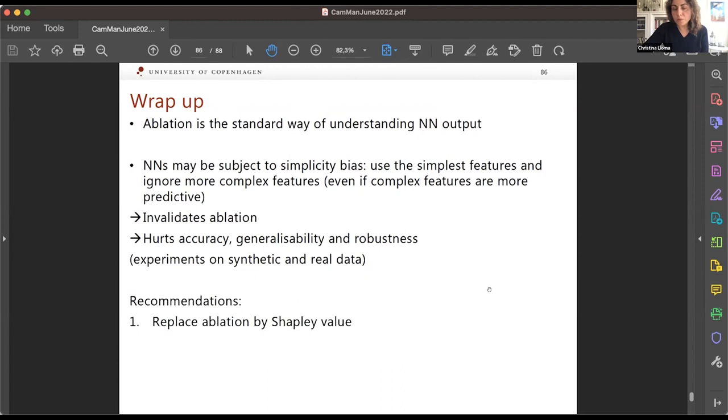So some recommendations for moving ahead. The first one is simply to replace ablation by Shapley's value. There exist packages in Python, readily available libraries that can do that. It's a much better practice, much more robust to simplicity bias. And the next recommendation is to invest effort in more robust learning and training. For example, paying attention to avoid situations where the network gets stuck in local minima, or paying attention to how our input data is represented, how encodings are produced, and so on.